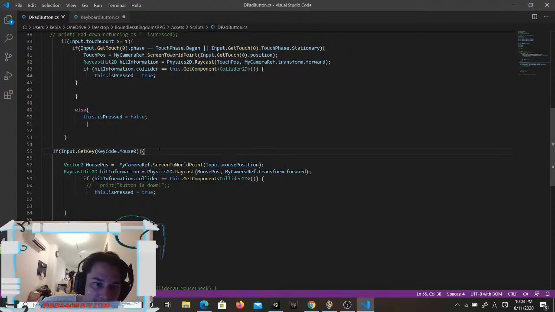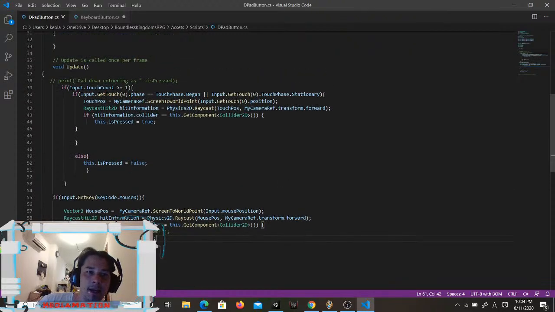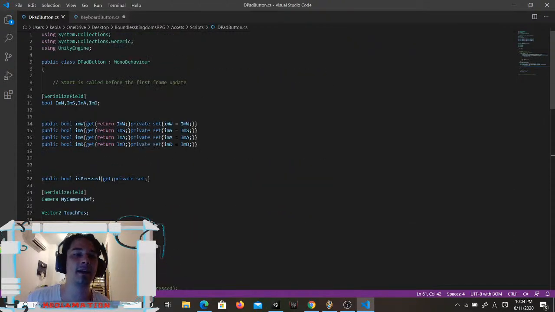If the mouse is down, and the collider is on this, then this is pressed. But I need to set a... okay, I figure out how I'm going to do it.